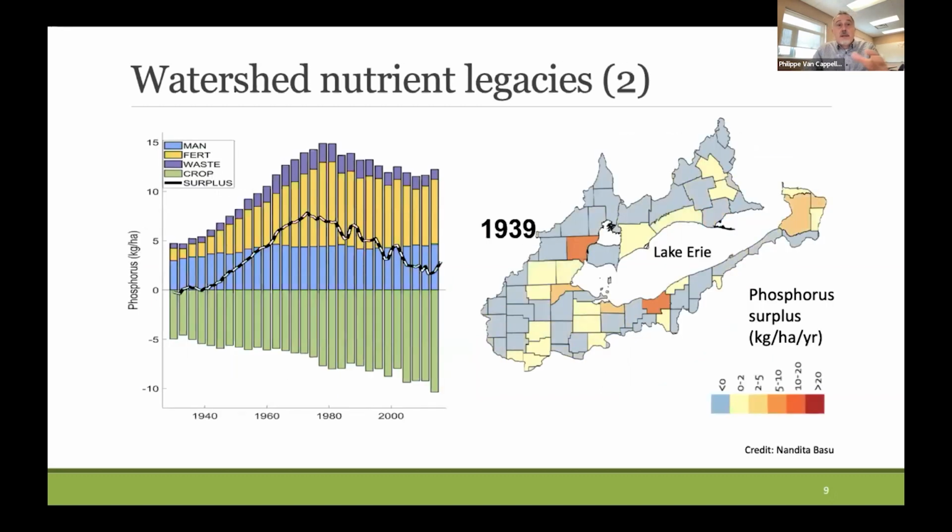Now, the key input to this ELEMeNT model is the net nutrient surplus to the landscape. So the inputs via manure, fertilizer, and domestic waste, minus then what is being removed via crop harvesting. And so the animation on the right shows the estimated yearly phosphorus surplus since the 1930s across the watershed of Lake Erie. And of course, what this very clearly illustrates is the very high degree of variability, both in time, but also spatially.